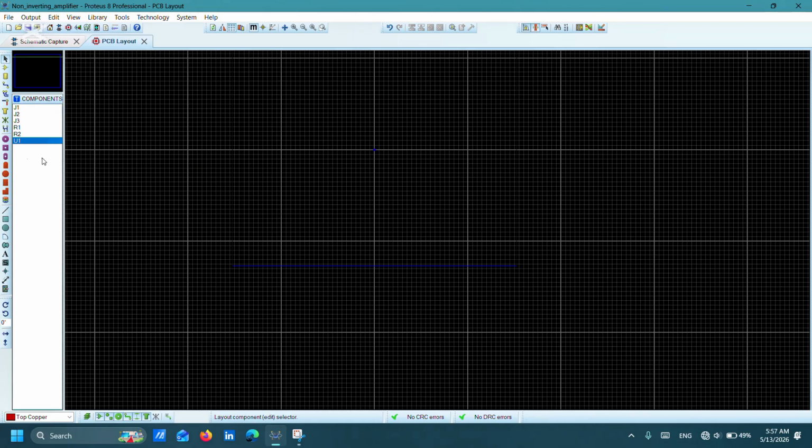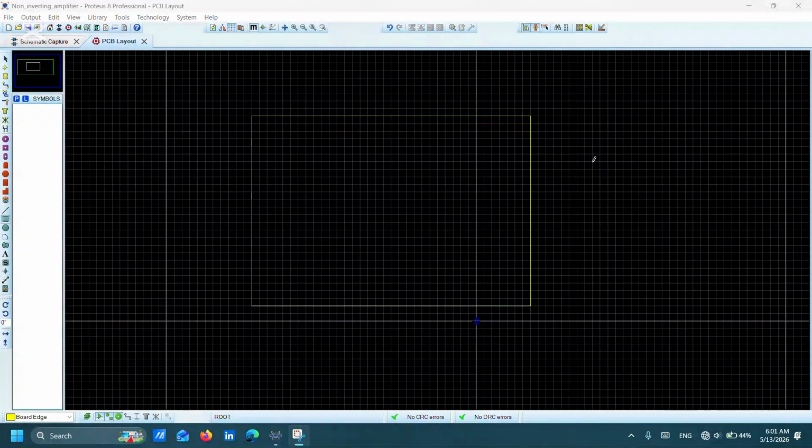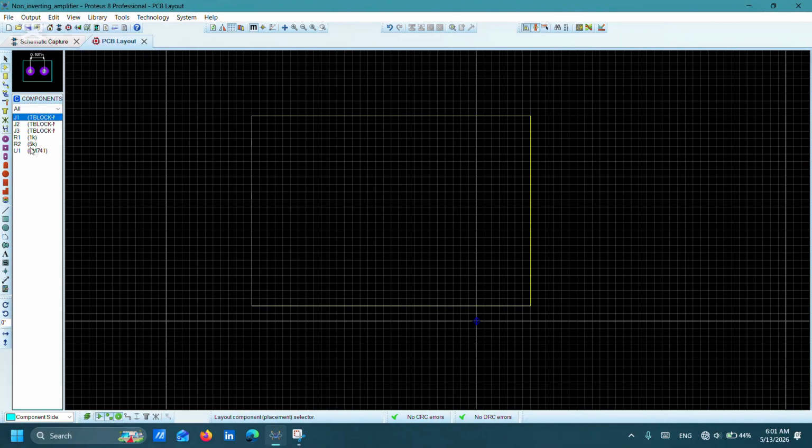Here you can see all the components appear here. First we need to choose the voltage. For that, choose this square one and make sure to select this voltage, and then you have to create the board size. Then we need to place all these components inside this board.